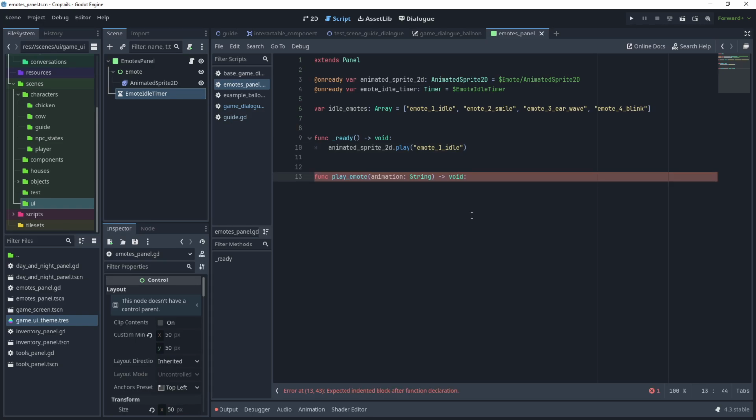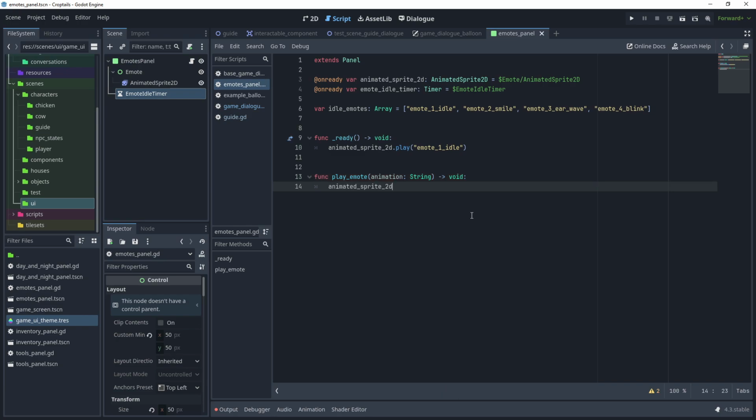Then create another function called play emote with a variable called animation, which is type string and return type void. Then grab the animated sprite 2D, use a play function and pass in animation.